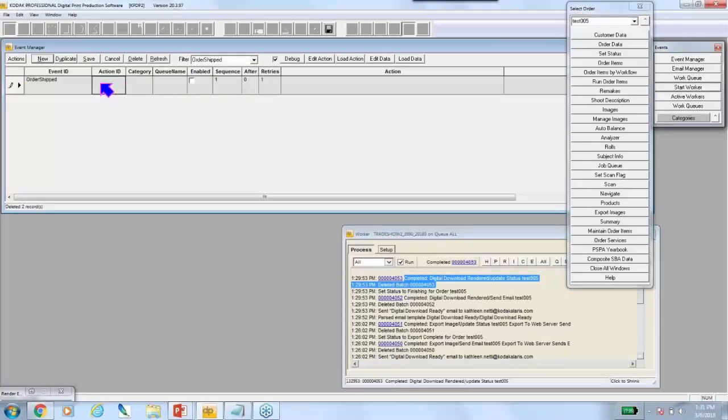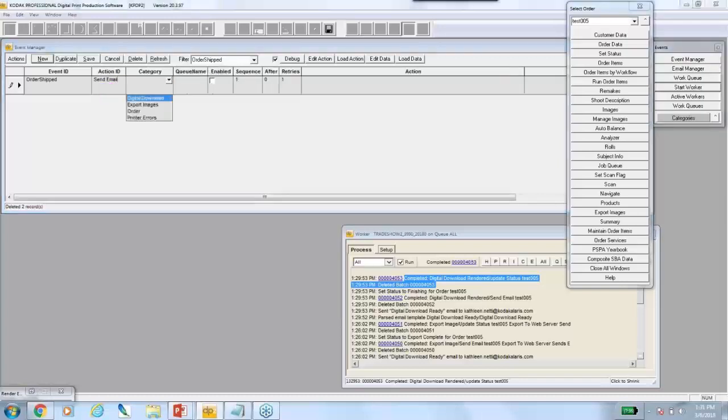So I'm going to say this, I want that to send an email, so I'm just typing in there. Let's say I want to be able to trigger it from that manual right click that says trigger the order ship. So I'll put it in the order category so it will appear as a trigger that I could manually trigger from the right click menu. I want it to go to the main queue.